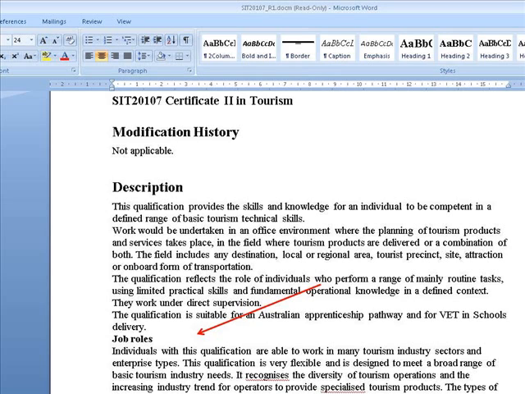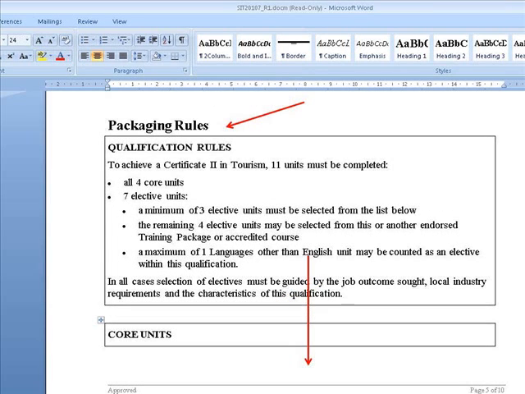Now some of the questions around the qualification will be answered using this document. I think there was a question around what sort of person would complete this qualification. Well, if you scroll through, you should find a heading, Job Roles. So this is where the qualification aligns very clearly to vocational outcomes. The information under this heading will tell you the sorts of roles you could expect to get once you've completed this qualification. If you scroll down a little further, you'll find the heading Packaging Rules.